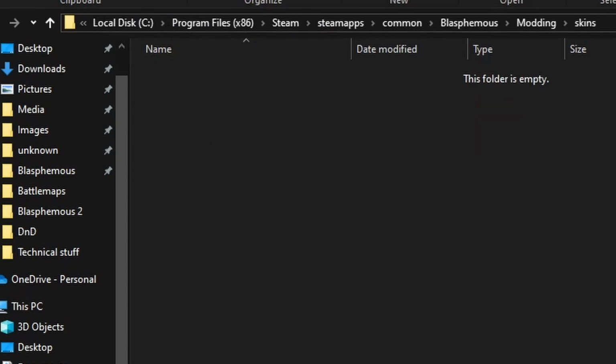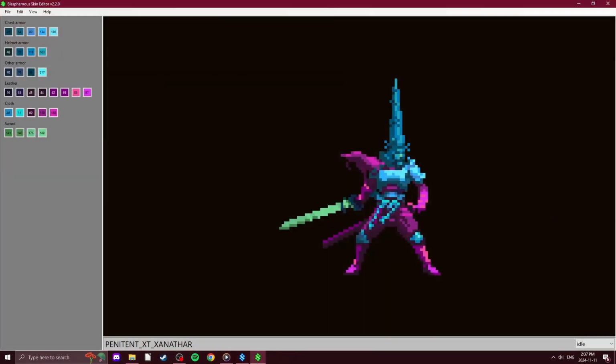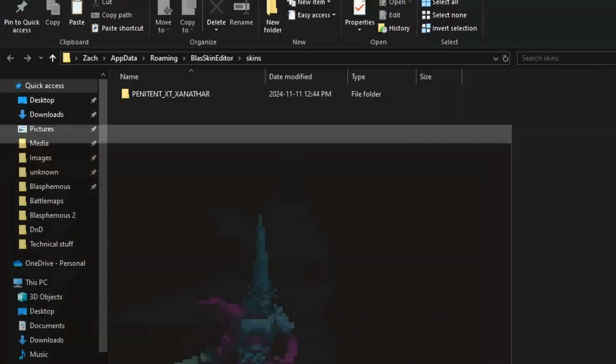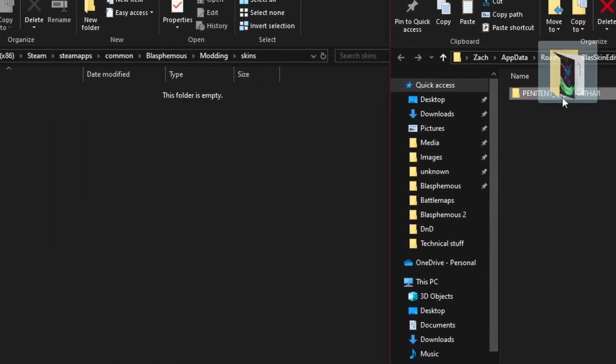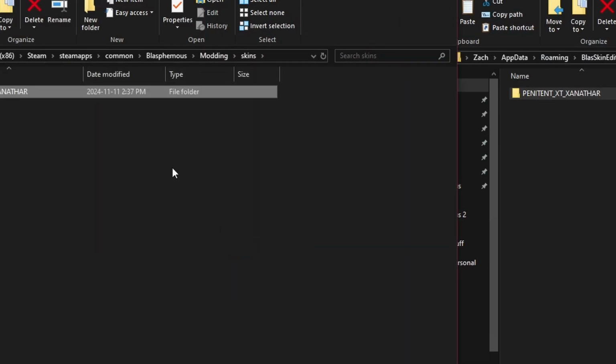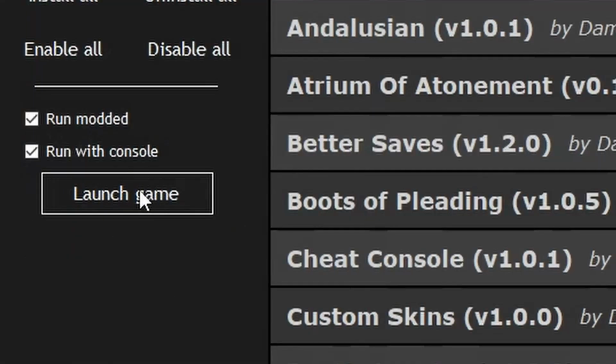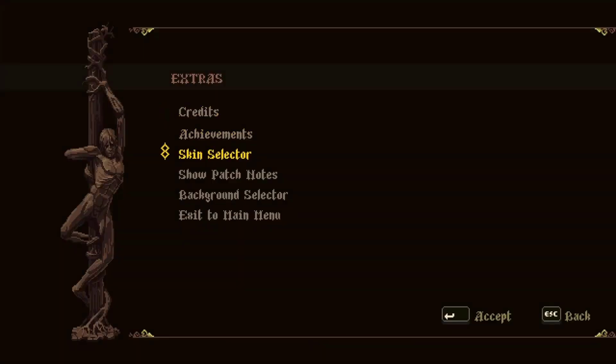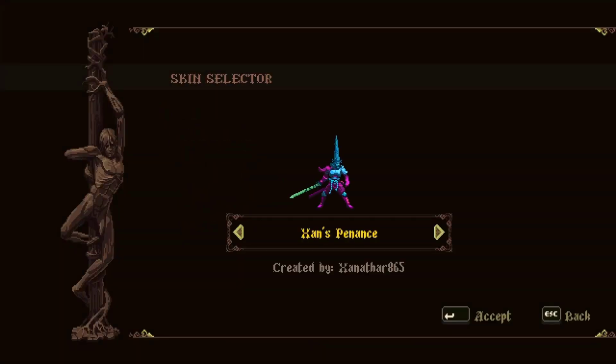Open this folder. Then, in the Skin Editor, click Help, Open Skins Folder. It will open up a folder containing all your custom skins. Copy the folder of the skin you want to add to the Skins folder, and then you can close the Skin Editor and launch the game modded. On the main menu, navigate to Extras and then Skin Selector, and you should be able to see your custom skin in-game.